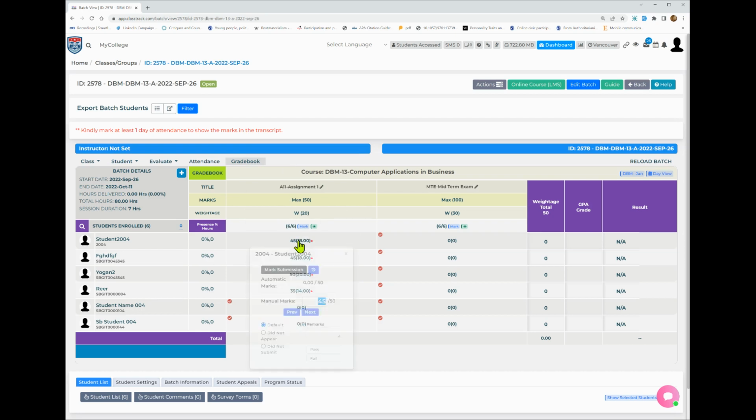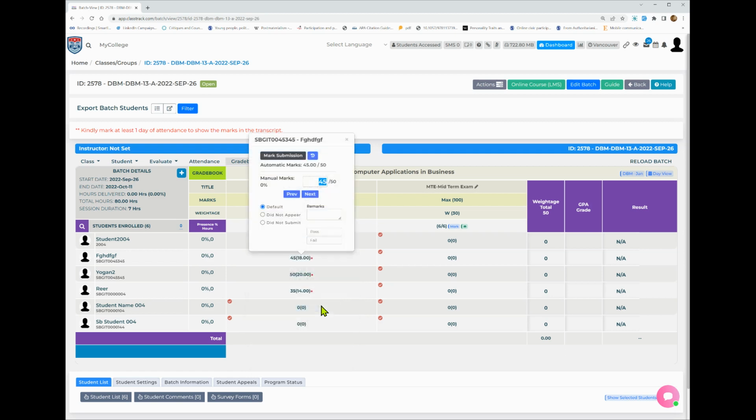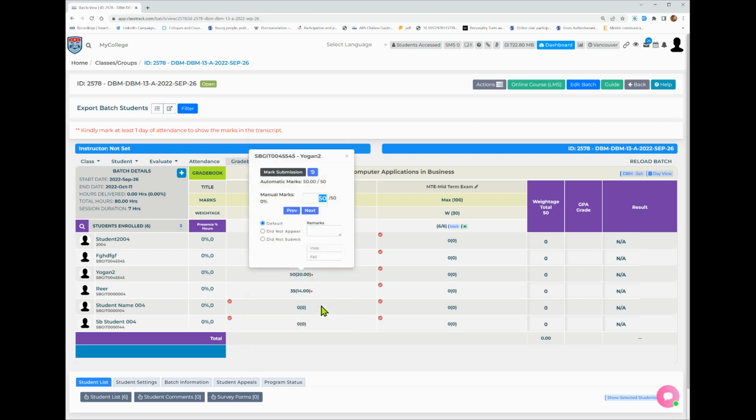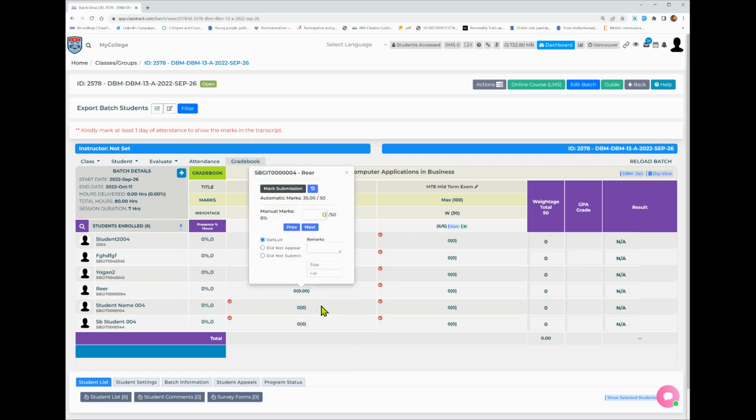In case you don't want to give manual marks, then just leave it like that. And I'm just going to quickly put 0 for each.